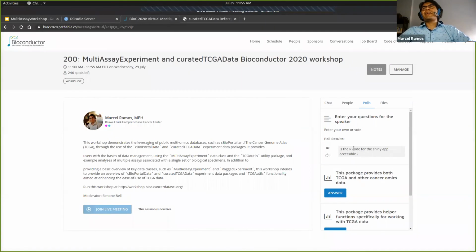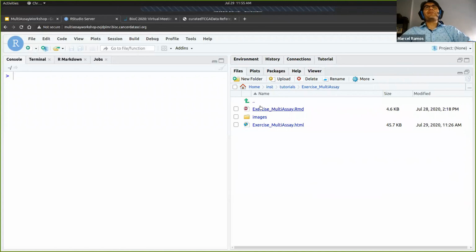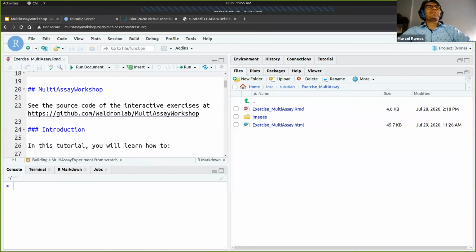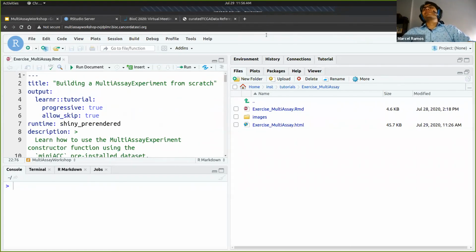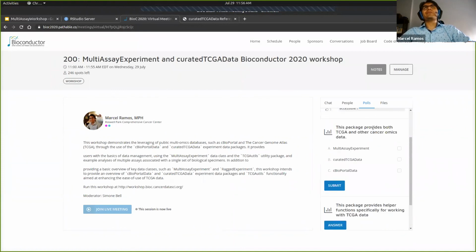Is the R code for the Shiny app accessible? Yes, the first thing in the Shiny app is the actual source code. So let me go back to this. You can see the source code here at our Waldron Lab multi-assay workshop link here. Yeah, so the source code is this RMD file. Other questions? And if you are interested, you can quiz yourself with these polls in our Pathable website.